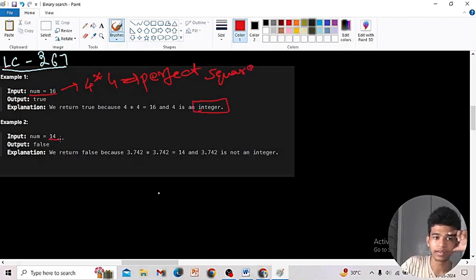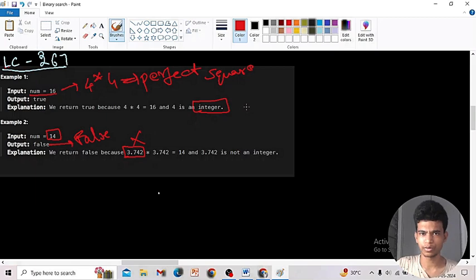Again, 14 can be written as 3.742 square, but this is not an integer, so you return false. So this is the problem statement. But how can you do this?